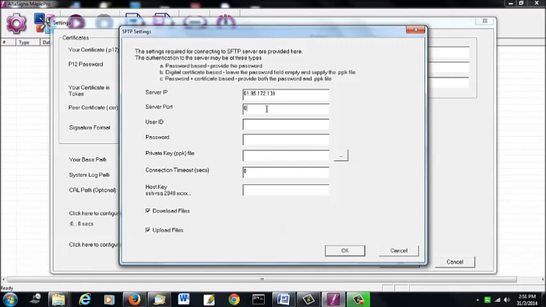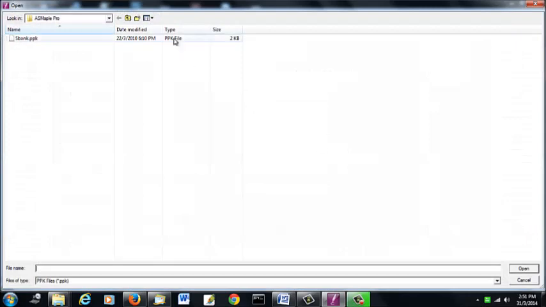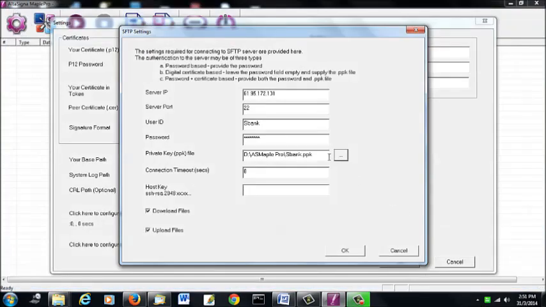Enter the port where the FTP server listens to for incoming connections. Enter the username and password that has been provided to the bank for logging into the FTP server. For digital certificate based authentication, upload the .ppk file generated using PuTTY KeyGen tool.